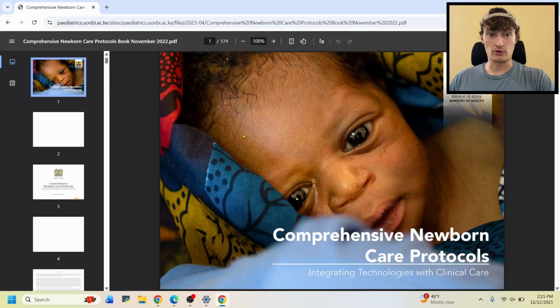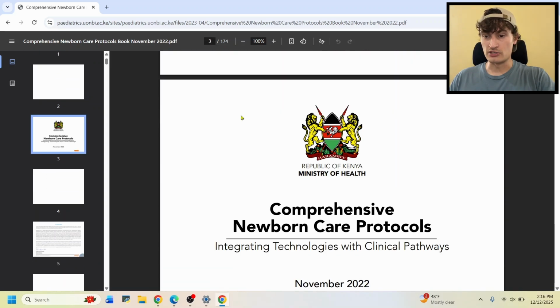And ultimately, this protocol book was designed to deliver high quality care, especially for really small and really sick newborns. It's intended to be used by pediatricians, doctors, clinical officers, nurses, other allied health professionals, and students. It's written in a very detailed but also understandable way with lots of diagrams and very thorough explanations. So it's going to be a great resource for you. So once you open it up, you can scroll through the first couple pages.